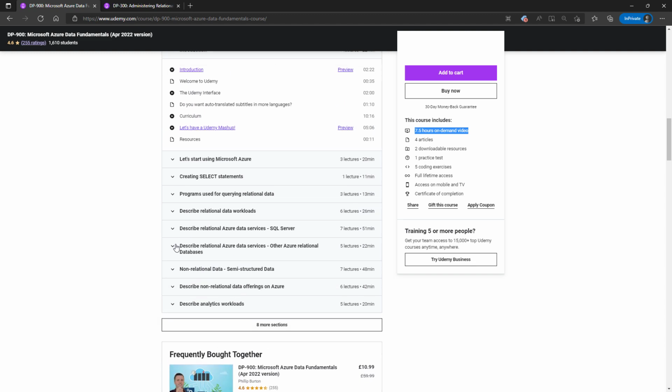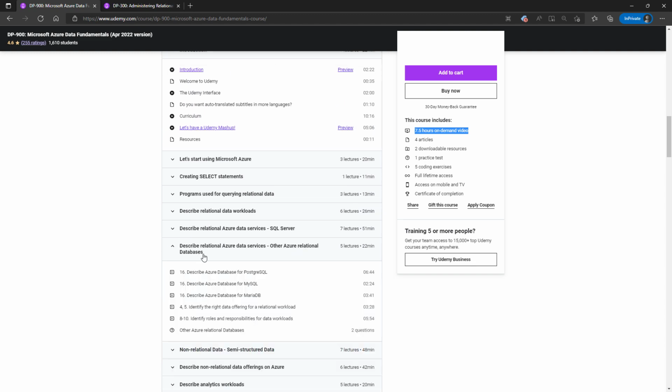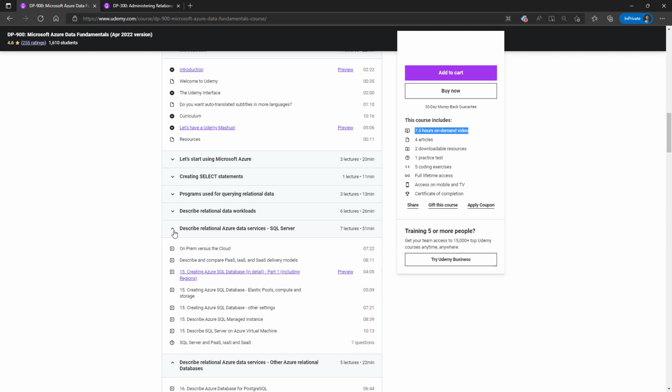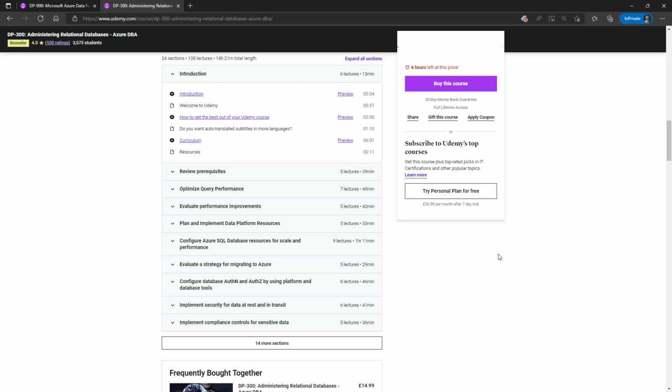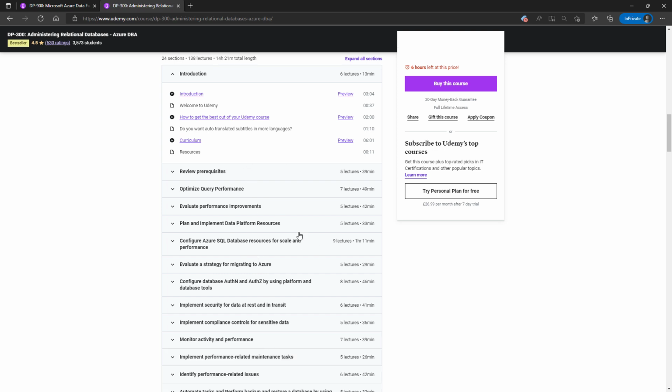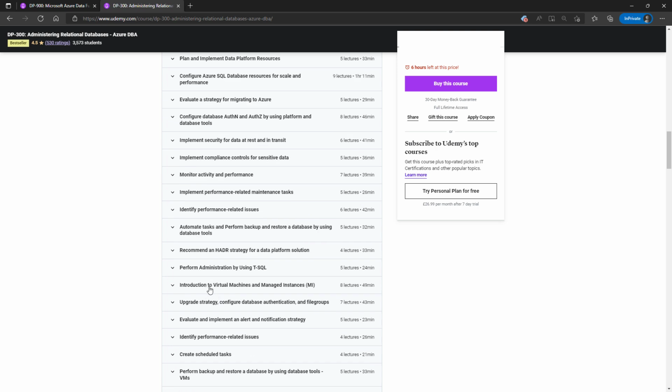And you can see if I go down to, for instance, other Azure relational databases, we have a look at PostgreSQL, MySQL, MariaDB, as well as looking at all of the Azure SQL offerings. For the DP-300, then we also have a look at optimizing query performance, evaluating performance improvements, planning and implementing. We start off with looking at the Azure SQL database, and then later on we go back to virtual machines and managed instances and see what additional we can learn with those two.